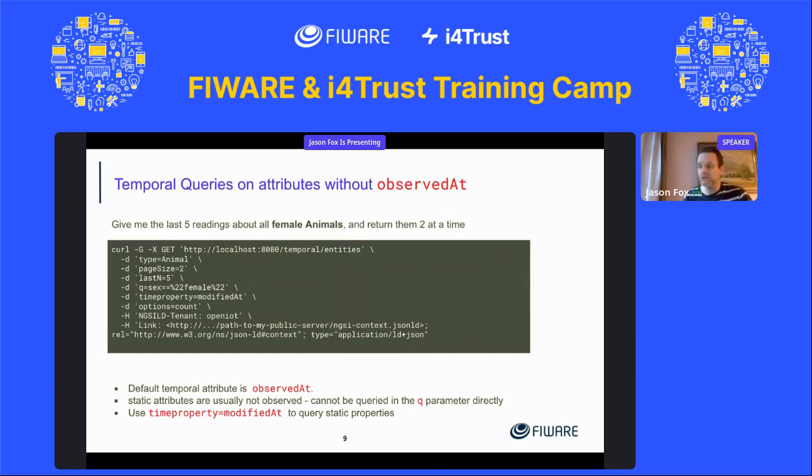So we need to specify what our time property is for our query. The time property which would normally be used would be modified at, because again the specification mandates that context brokers keep a couple of system attributes with every record, one of which is modified at, the other one being created at. So you can always guarantee that there will be a modified at.